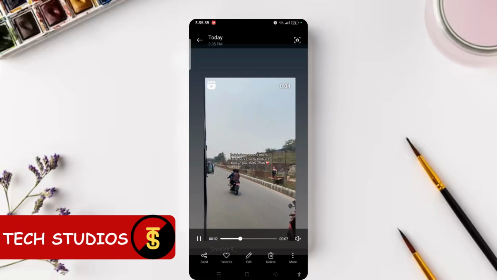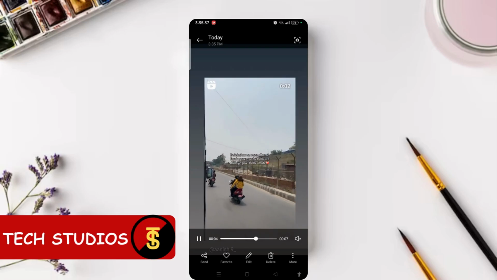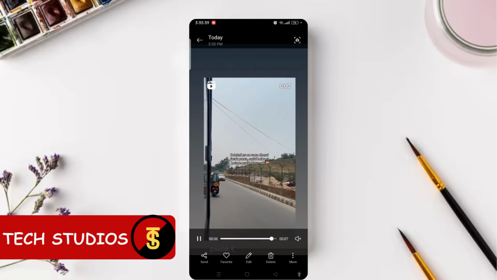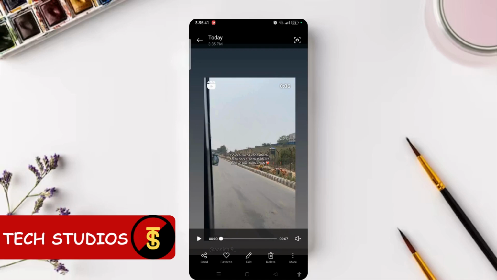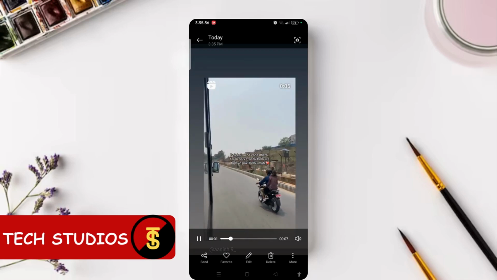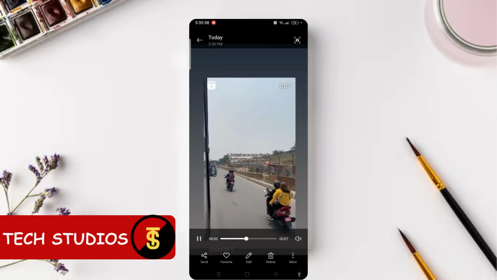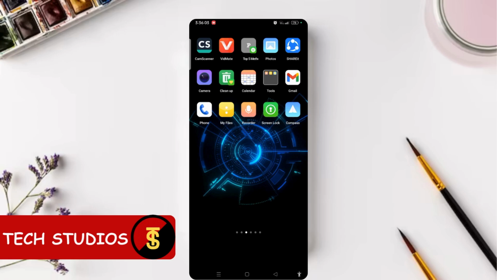So as you can see, the reel has already been downloaded. If you want to check whether the audio has been downloaded or not, then you can check it. So as you can see, we have successfully downloaded Instagram Reels with audio.